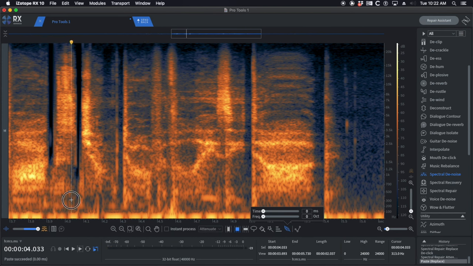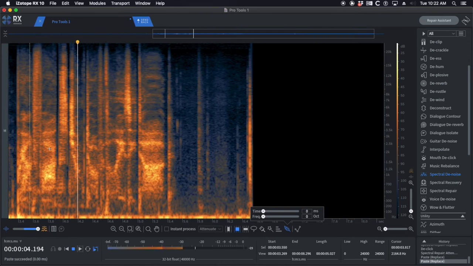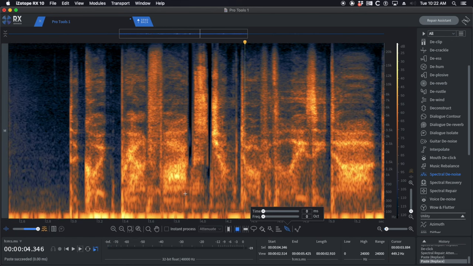Fox jumped over the. Jumped over. I'm just copying and pasting. Fox jumped over the lazy. I'm going too fast. Fox jumped over the lazy. Fox jumped over. There's these little guys right here. How am I going to get those out?